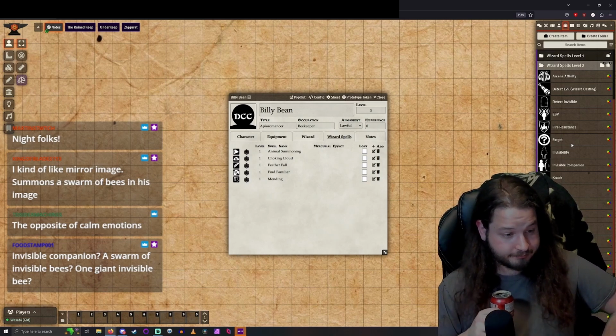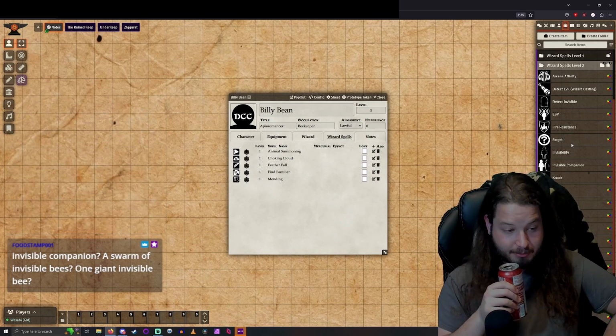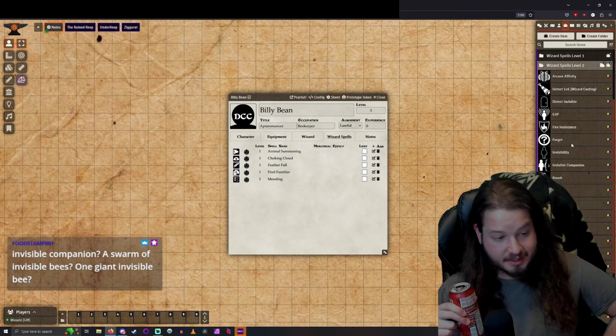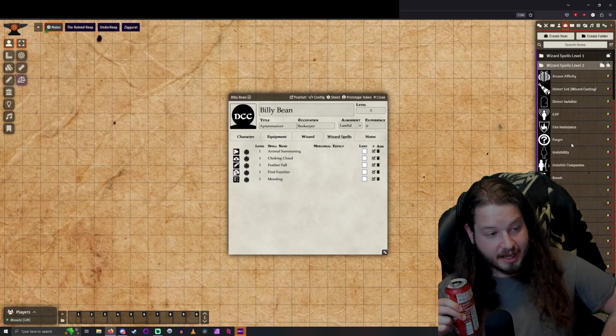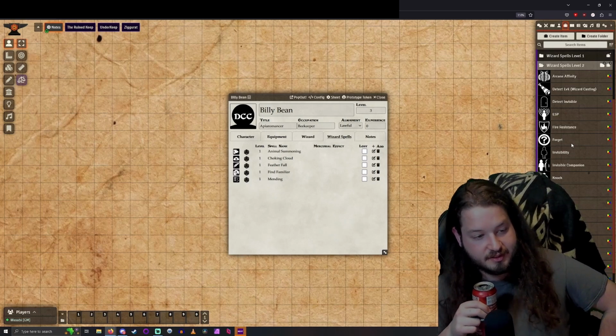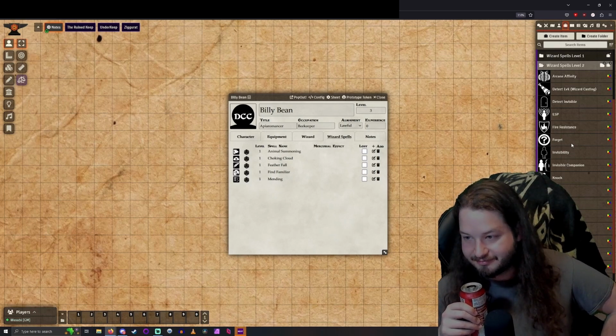Good night, Martin. Invisible Companion, Swarm of Invisible Bees, one giant invisible bee. Nice, I like that. Kind of like Mirror Image, summons a swarm of bees in his image. I like all these, honestly. These are all really good. Any psychic attack spells, Buzzkill, Harsh as Your Mellow.